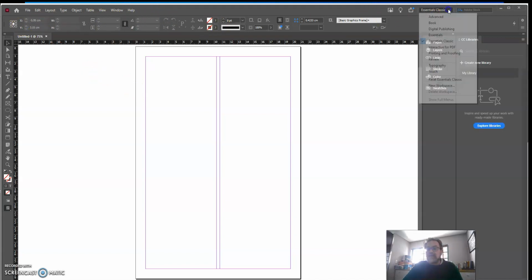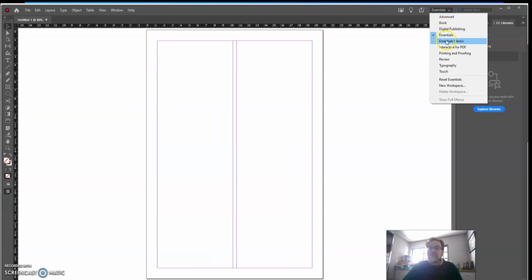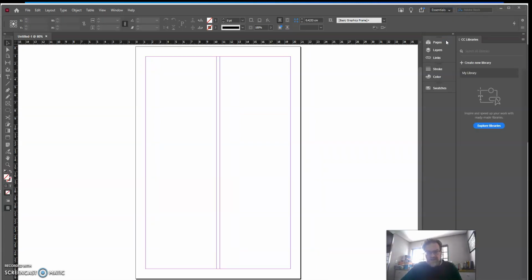To do layout in this document, by the way, I've got my properties at the top here. That's because I went in here, and instead of having Essentials, I chose Essentials Classic, which is kind of old school look, just because I prefer it that way. So you can do it either way. If you choose Essentials, then your properties are on the side here rather than at the top.